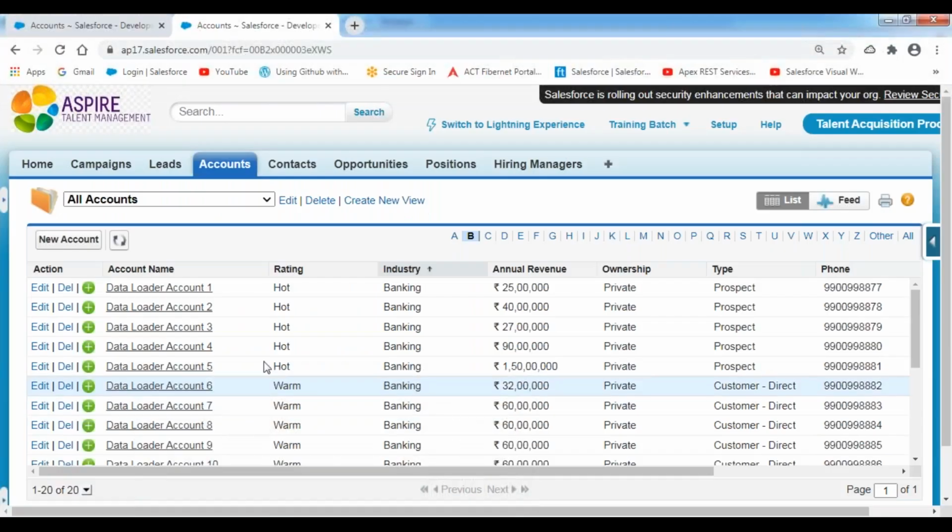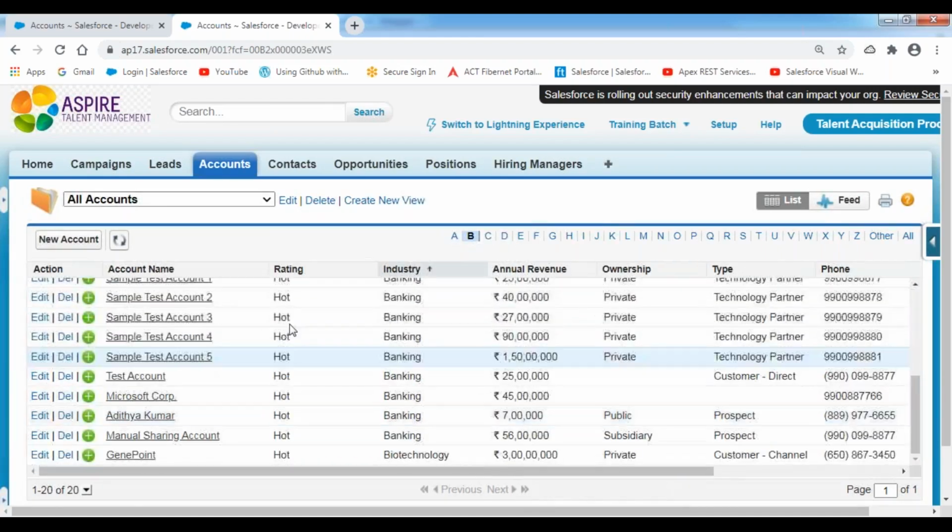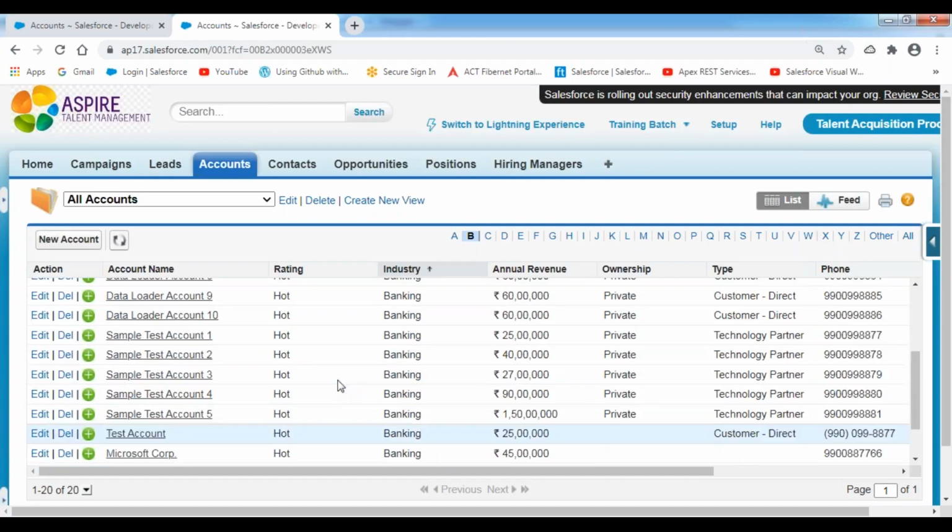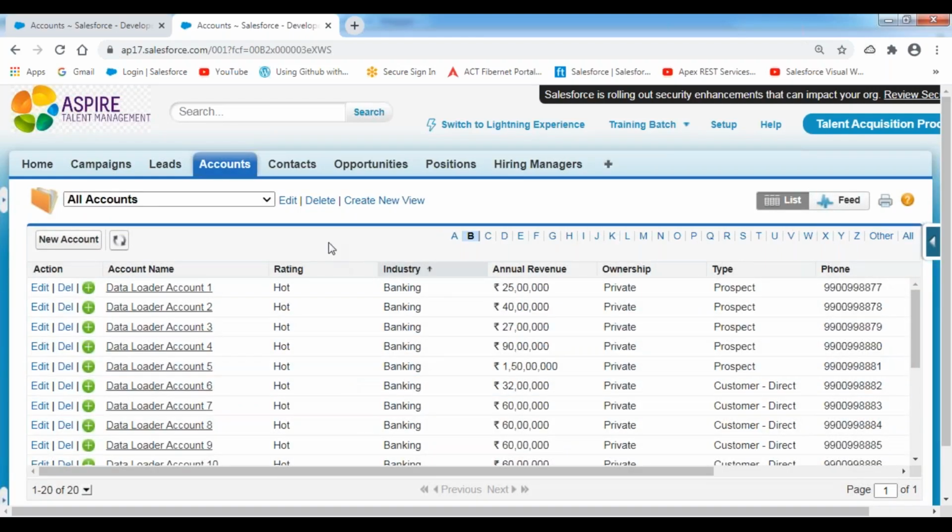Now let's see the user interface. Refresh this user interface. A few banking accounts had the rating value as warm, so now it has to change to hot. See, all these banking account records have been assigned the rating value as hot. Whatever account records are available whose industry equals banking, all these account records' rating value has been changed to hot. This is how we can update the records inside the object in one shot. Not only one, multiple records also we can update in one shot.